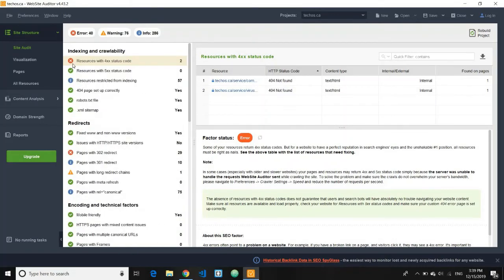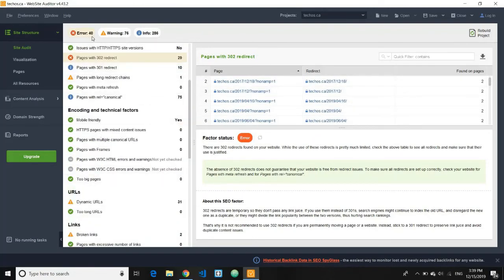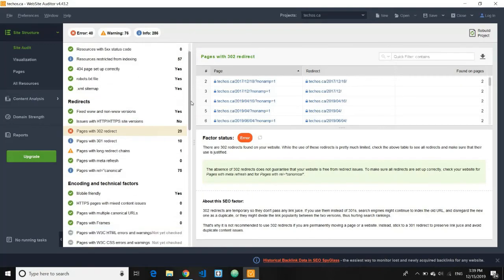For example, there are two pages with 404 errors here, and these are the two URLs that were found with 404 errors. Then comes an issue like pages with 302 redirects. There are 29 of them, so you can click on these sections and view the pages that have problems. It also shows you warnings, errors, and info, which is like a suggestion that you can have, but it's not compulsory.